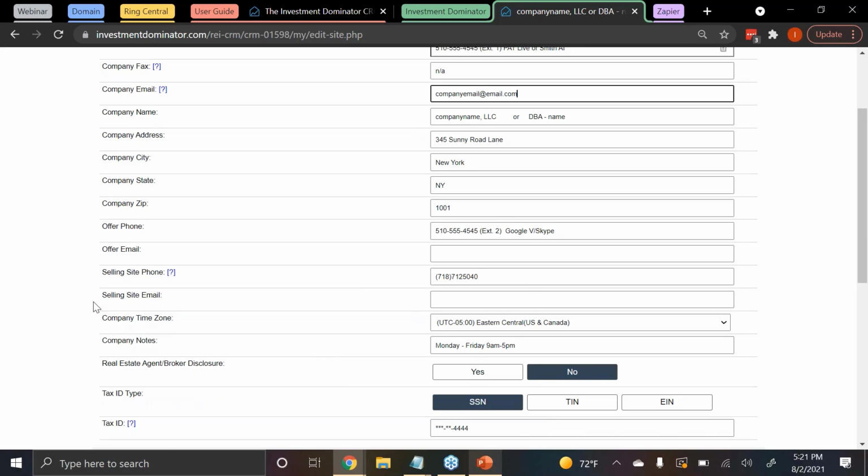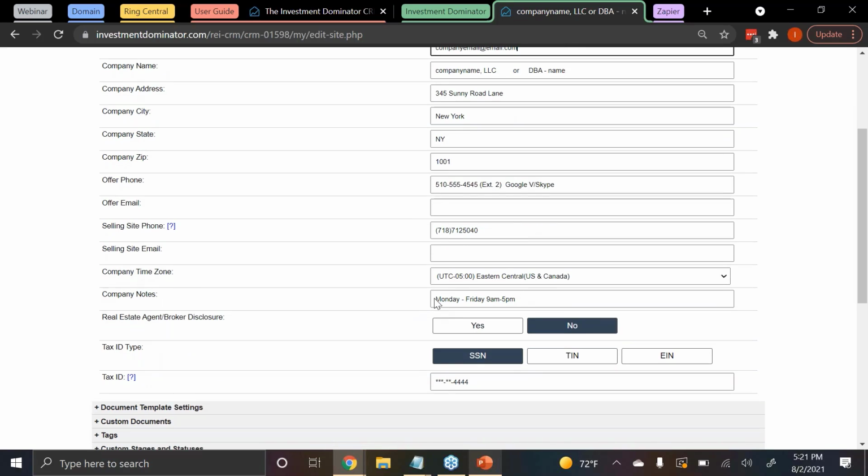So the next section here is our company time zone. Depending on where you are in the world and where your business is located, you want to go ahead and just leave a good time zone for people to reach you at. And this is also followed by the company notes here, which I like to preface as a work hours thing, when you can be available. So let's say, for instance, your business is only available from Monday through Friday, 9 a.m. to 5 p.m. That's something that you want to list out there as well.